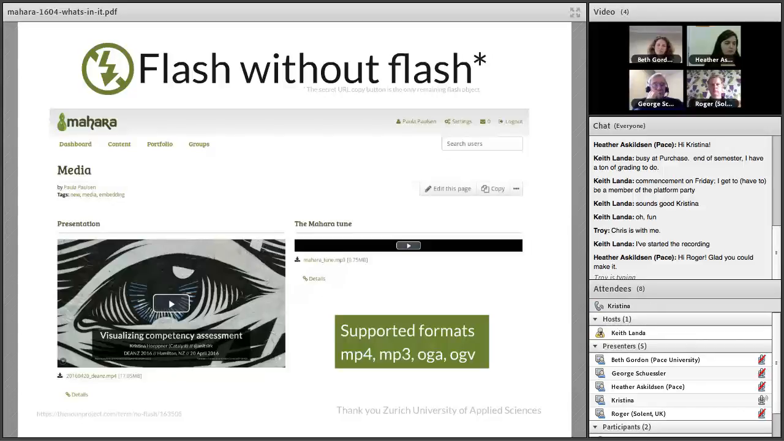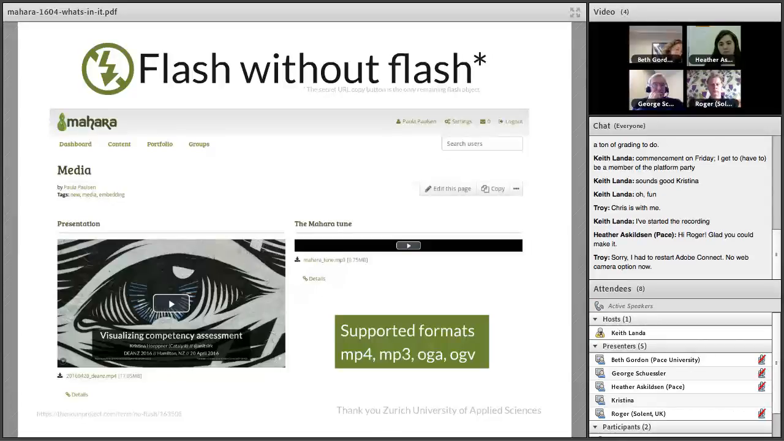And so the supported formats for that HTML5 player are MP4, MP3, OGA, and OGV. So MP4 and OGV are video formats, the latter one being an open source one, and MP3 and OGA are audio formats. By using any of these formats, you can easily use the built-in player, and other formats require that a player is installed on the student's or faculty's computer so that they can display videos.